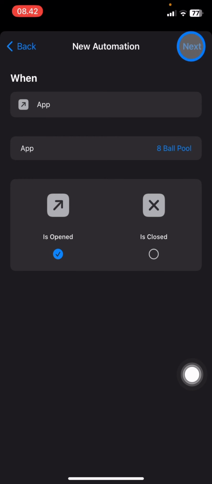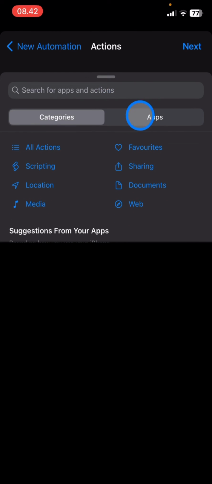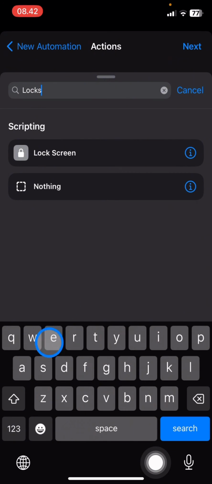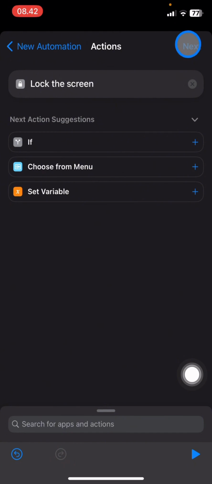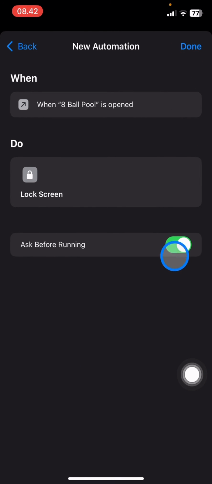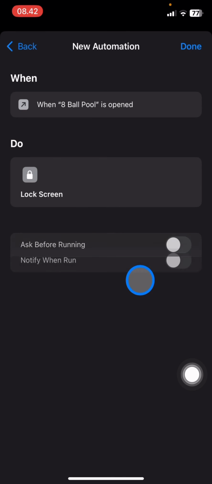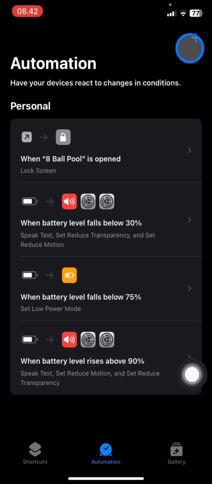Now click Next, and let's add the action by clicking this plus button. In the search bar, type Lock Screen, and when you find it, click it and click Next. The last thing you need to do is turn off this button so that it will run automatically. Confirm that you don't need to ask, and after that click Done.